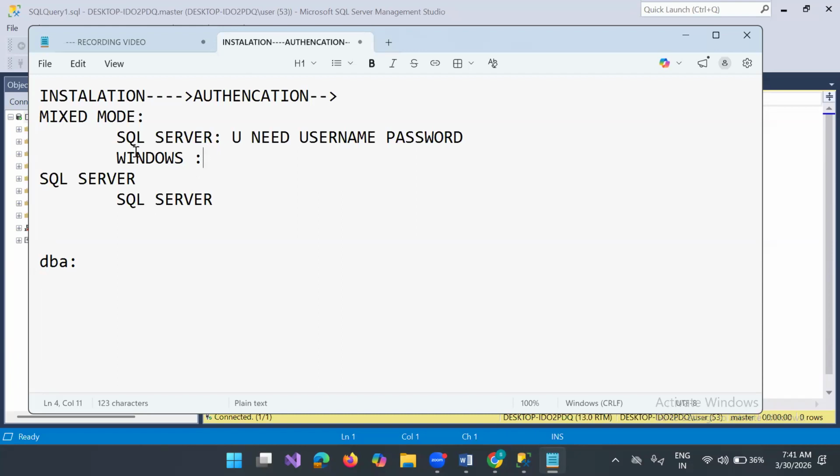If you go with Windows authentication, we need not provide a username and password. By default, whatever credentials it has for Windows, it will use those and log in to your database.